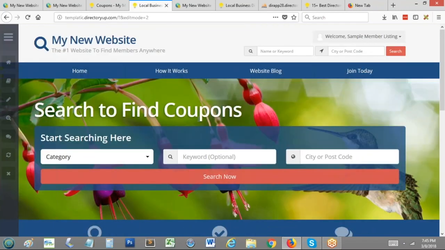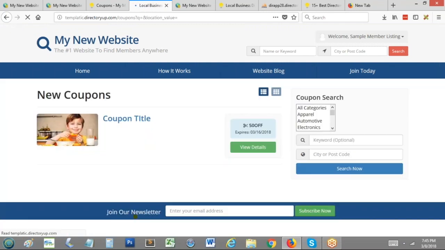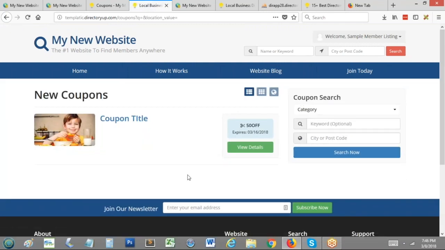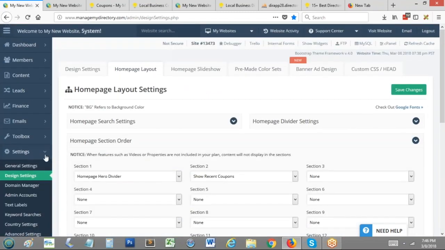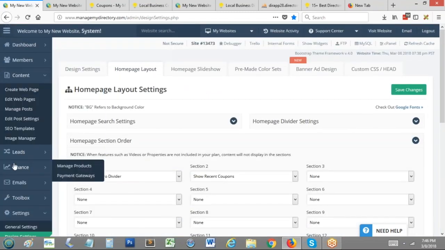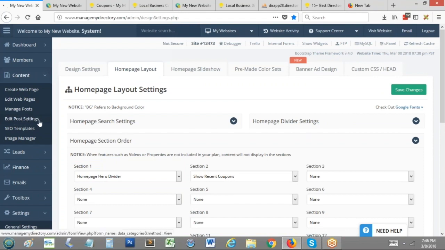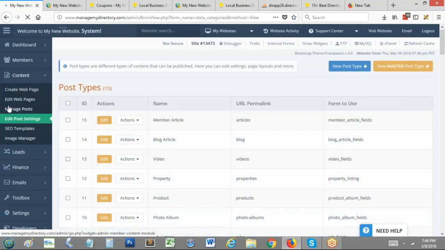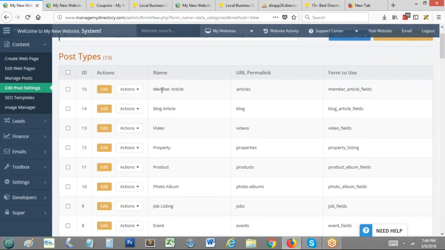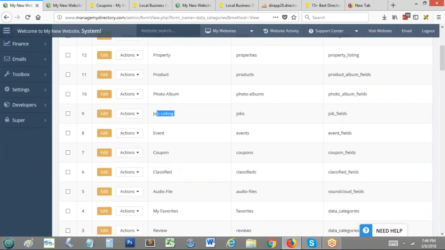Right. So let me show you something else that's a little different from WordPress. So in WordPress, if you want to edit the search results, you have to edit the search.php or wherever you're going to have the search results loop, right? So in this case, the way we do that, let me show you, is under content, you want to edit your post settings. And what we can do, here's all our different posts, like blog article, video, properties, jobs. So let me edit the coupon.